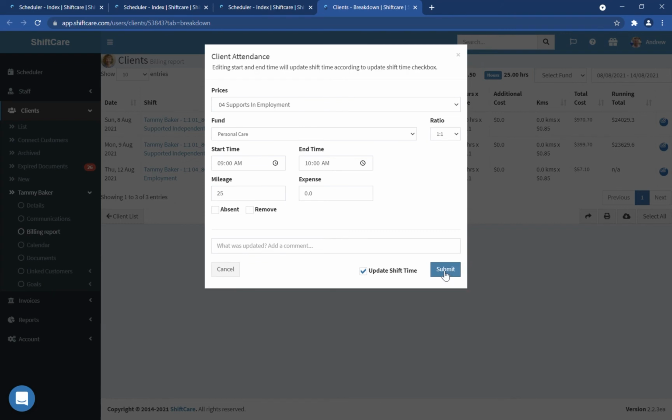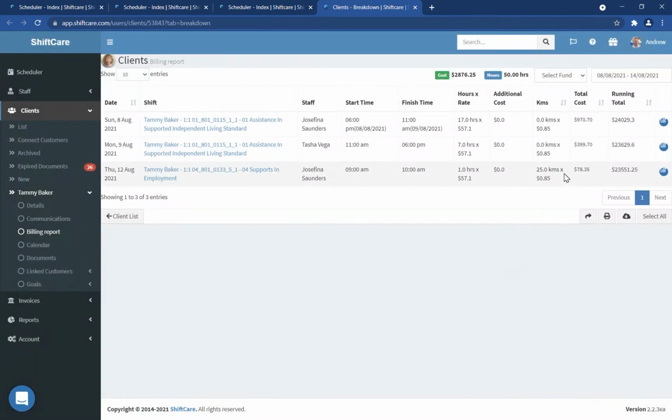When you click on submit, that will automatically update all of the line items within the billing report. So we've now got the 25 kilometres and we've got the updated total cost. And you'll now see the running total because we've added that fund to the shift. It's now deducted it off that actual $25,000 amount.